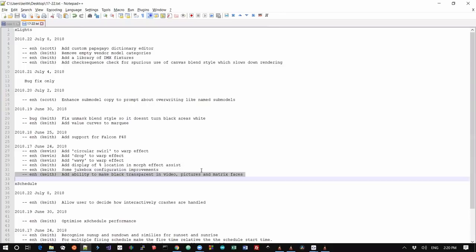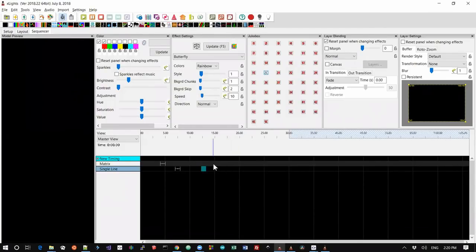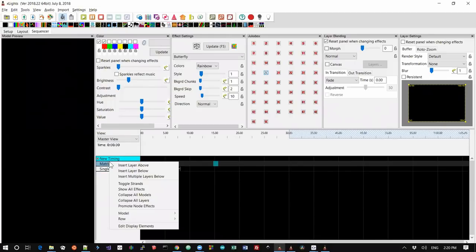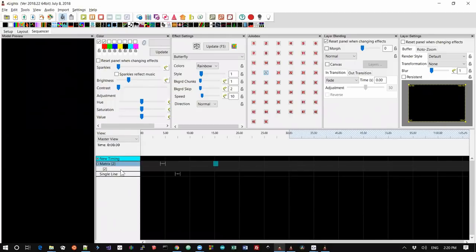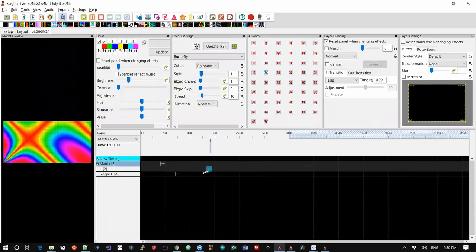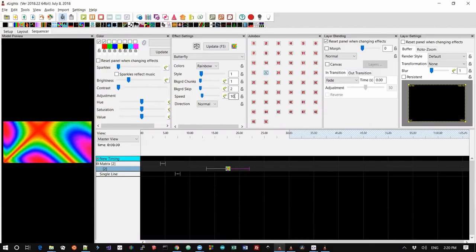And the ability to make black transparent in video, pictures, and matrix faces. So this is an interesting sort of idea. Again, we'll add our layers back because we're going to need them. Let's throw in a butterfly, just something that fills the screen up. And let's drag in a video.